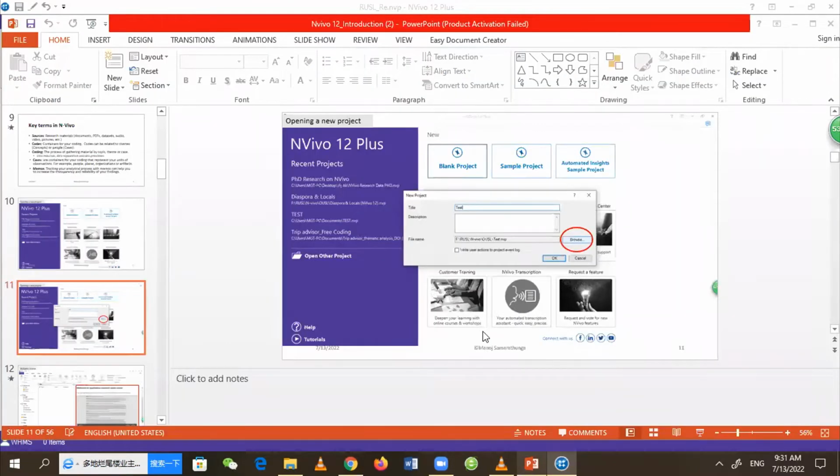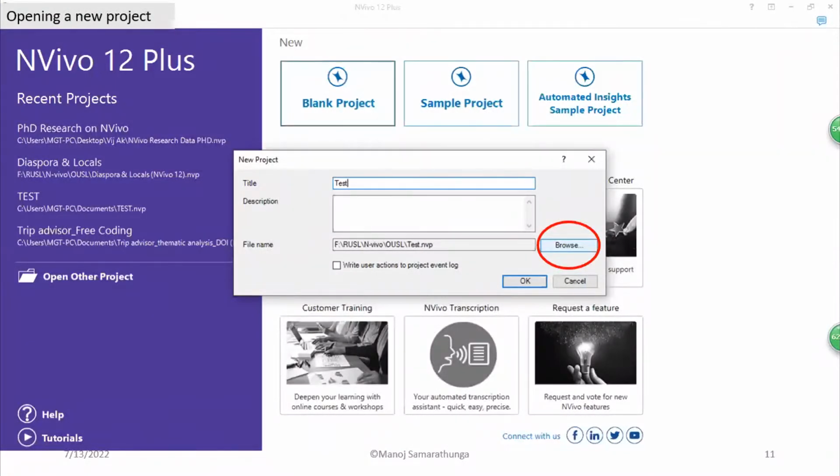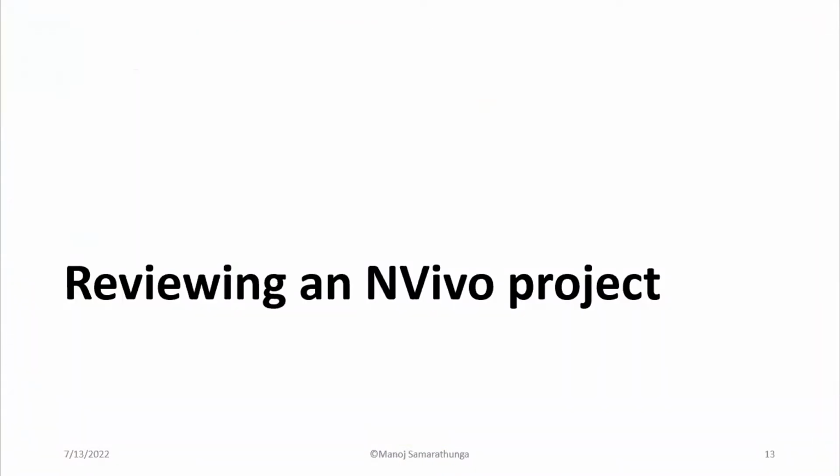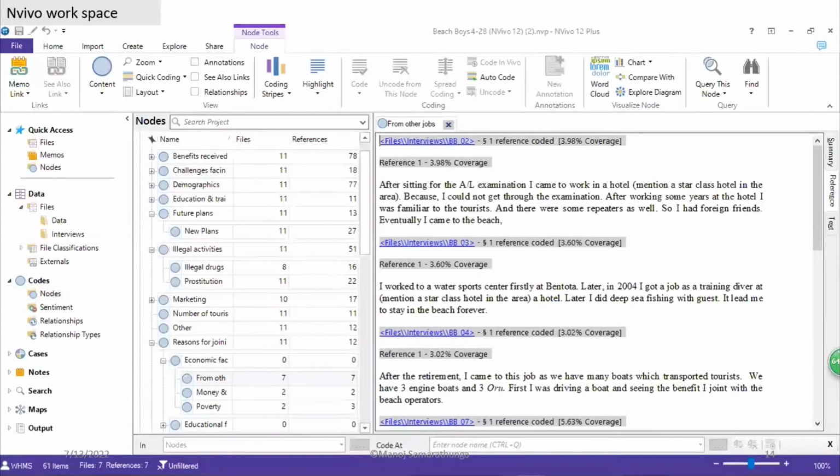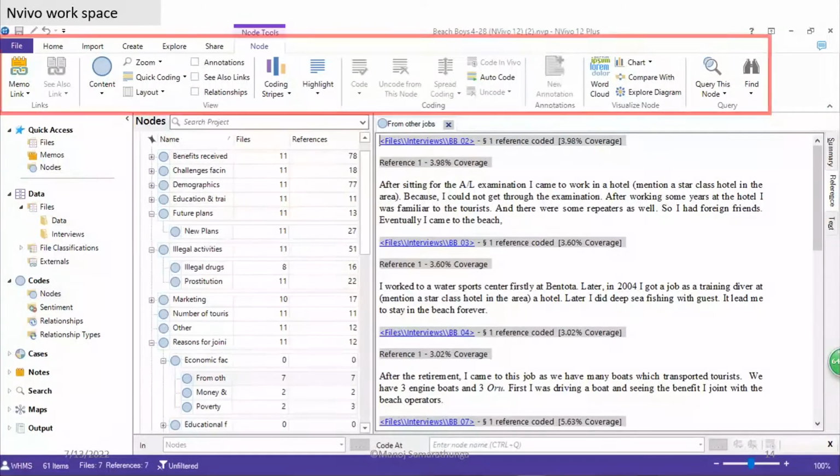Going back to my presentation. So we removed it. Okay, let's try to review an N-vivo project. So this is the N-vivo workspace of an already completed project. Let's try to identify the different components of our workspace. First, in the top row, you can see the ribbon. We call this the ribbon, and the ribbon carries all the commands that you need to know and really need to perform.